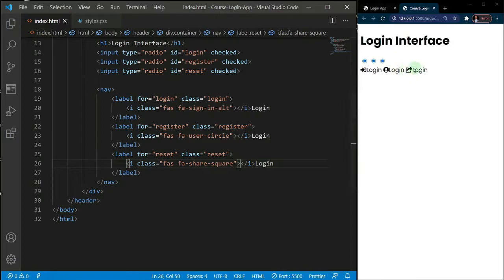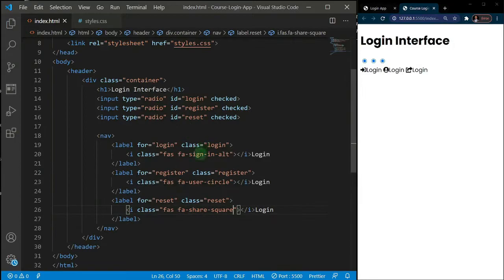Okay, so basically I think we have the icons we need. All right, so at this point I think we can start adding some styles to this initial markup we've done. So that's what we're going to do in the next section.